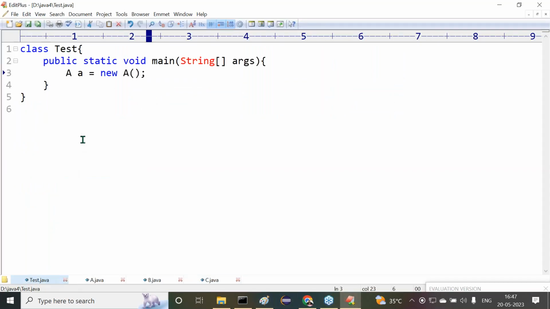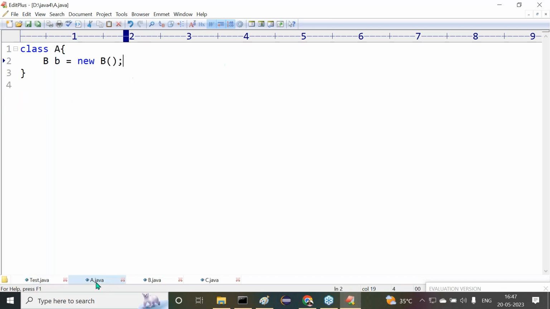This is Tester.java. Does Tester.java require class A or not? Then it will compile a.java. Inside class A, is B available or not? Then it will compile b.java. Then inside B, is C available or not? Then it will compile c.java.